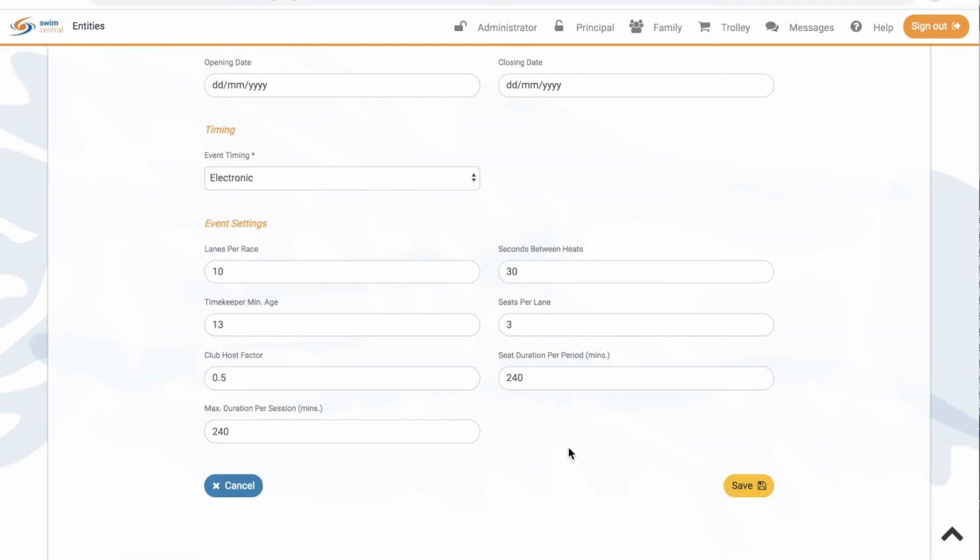The last section is called Event Settings. These settings are used by Swim Central to help keep your sessions from going over the intended maximum duration and to create the timekeeping roster. There's only really one field which you need to update at this stage. However, if you are looking to use these extra features for the added capability, please don't hesitate to get in touch with us to discuss.